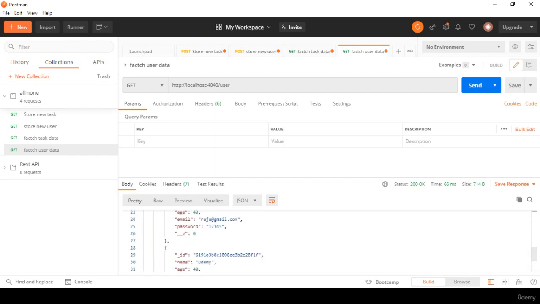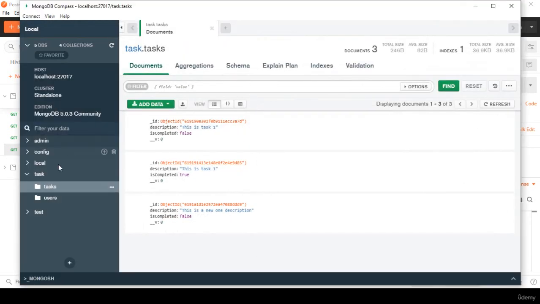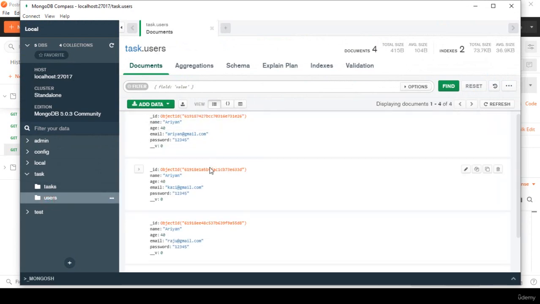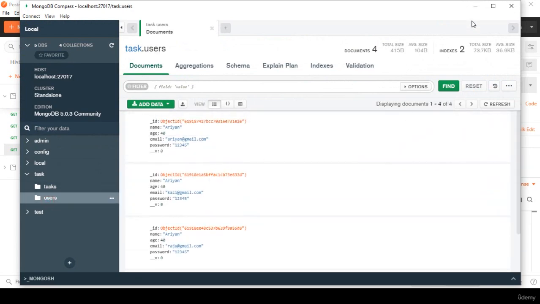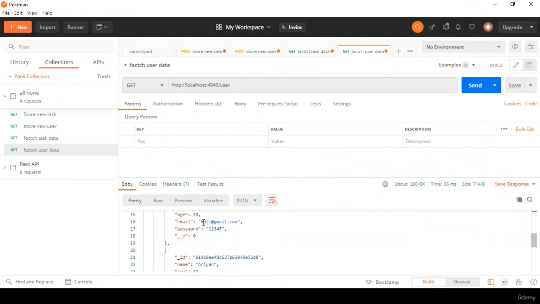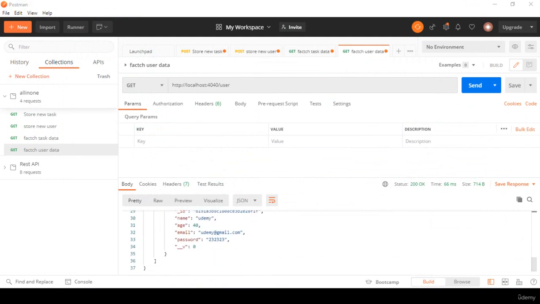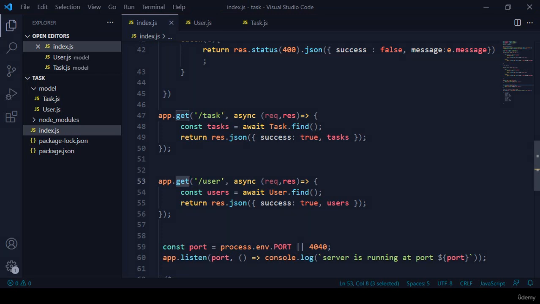If you go to our database, into the user collection, right now that's all our user data. There are 4 user data right now, and you can see that it successfully gets all 4 user data. Perfect. How easily you get it, how easily you post it. I hope everything is very clear to you.